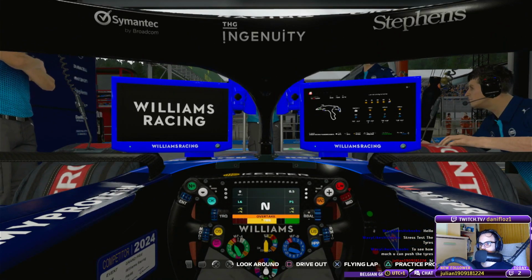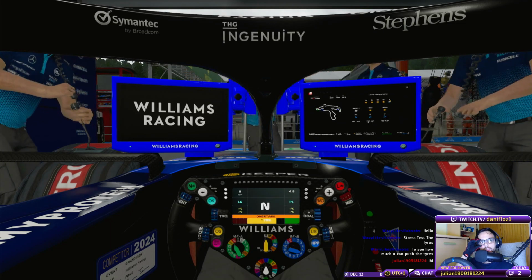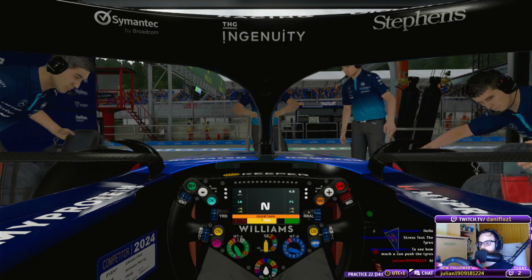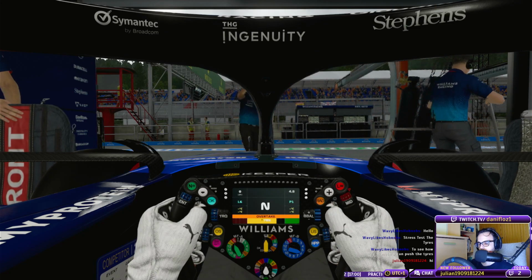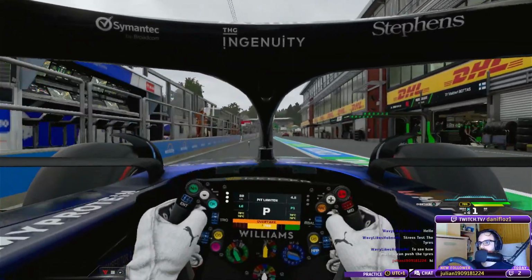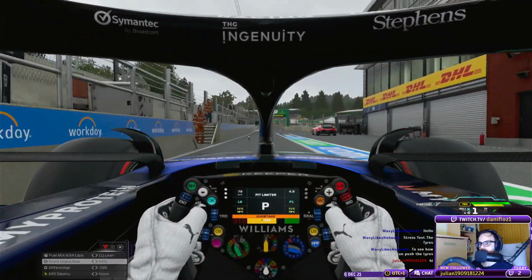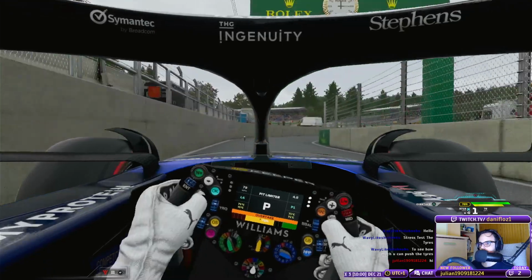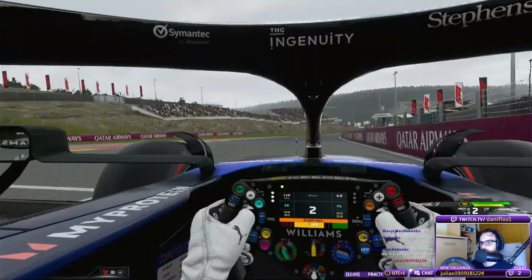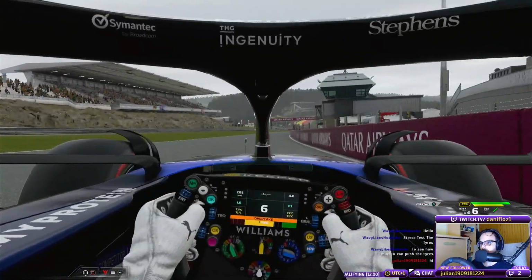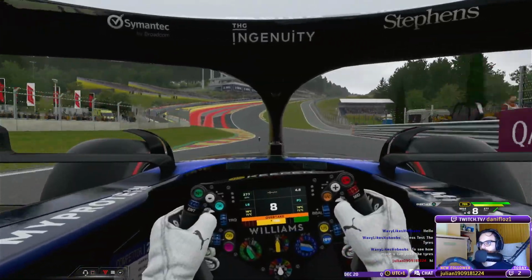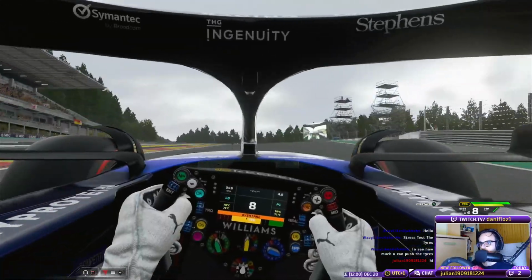So here we go. Okay, when you're ready, let's go. Let's see if we can do 43.5, 43 low even. We are there. Okay, here we go. There's our cars.